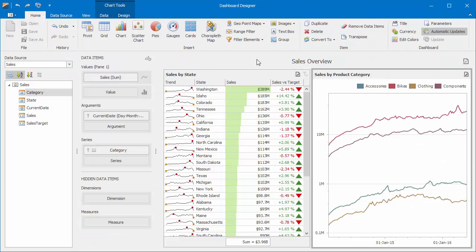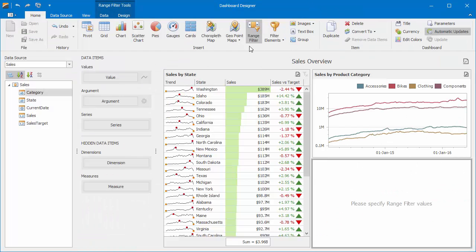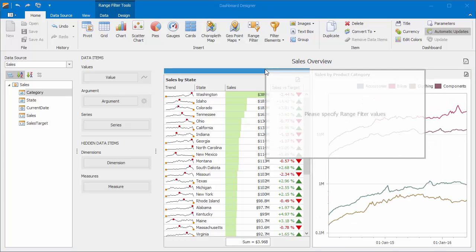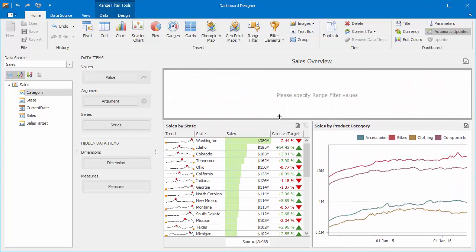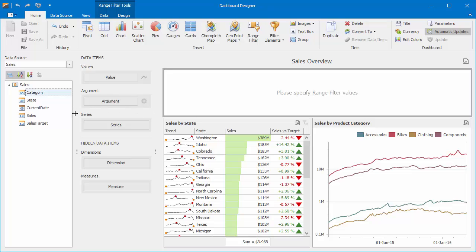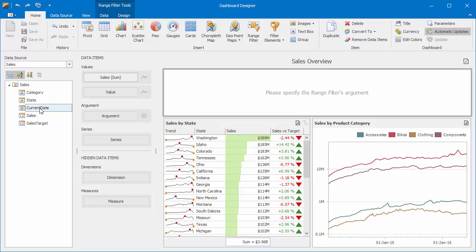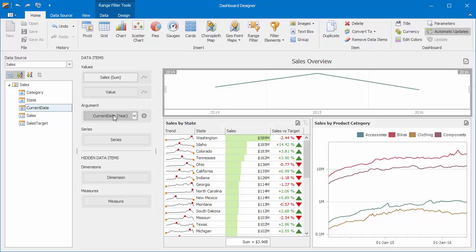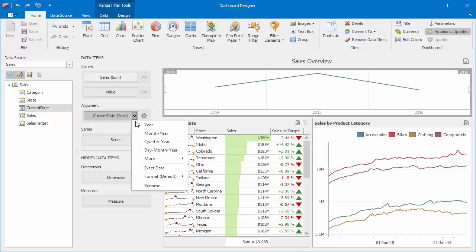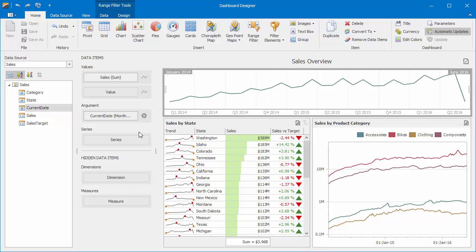In the Dashboard Designer, add a range filter item and locate the position and size. Then, bind the created filter to data. Drag the sales field from the data source browser to the value section and the current date field to the argument section. Next, set the current date group interval to month year and drag the category field to the series section.